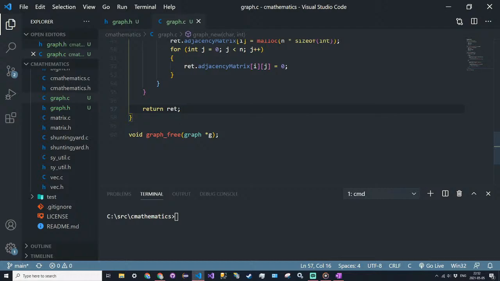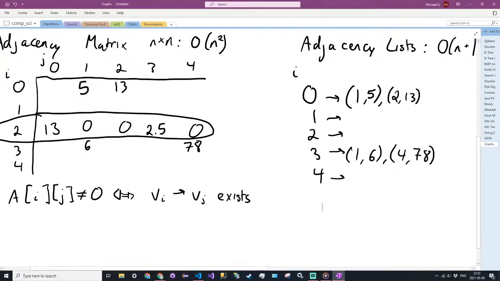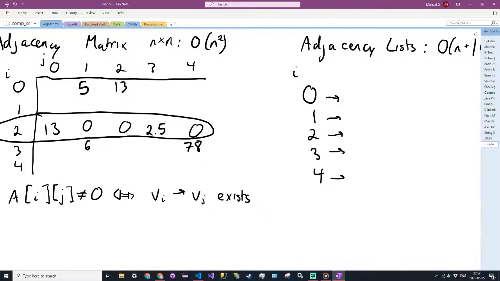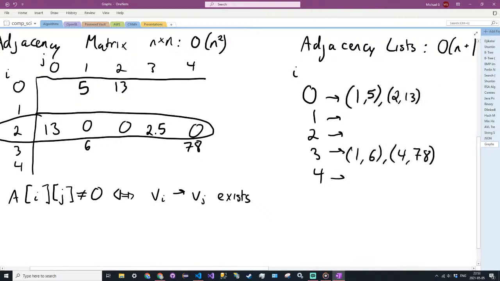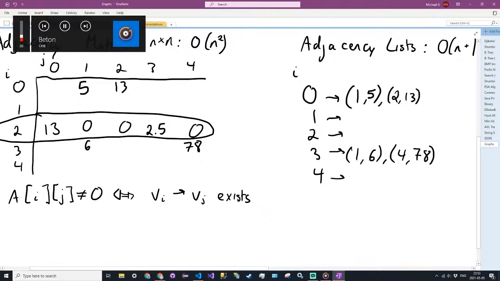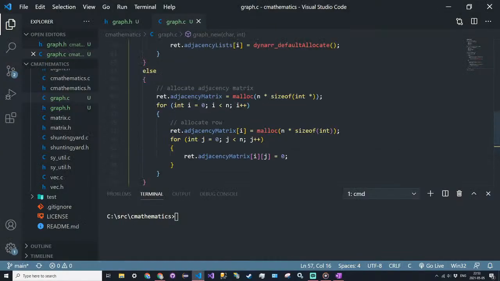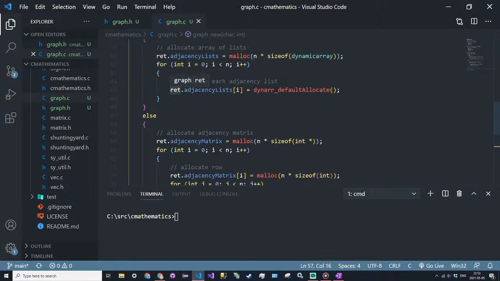Alright, so once again, for the matrix, we started with all of these values as 0. That means that there are no edges initially. And then for the lists, we start out with empty lists. So let's say that there was nothing there. This would be our initial state, but we would have allocated memory for the list. The reason we're initializing lists now is just to avoid any null checking when we want to add edges later on.